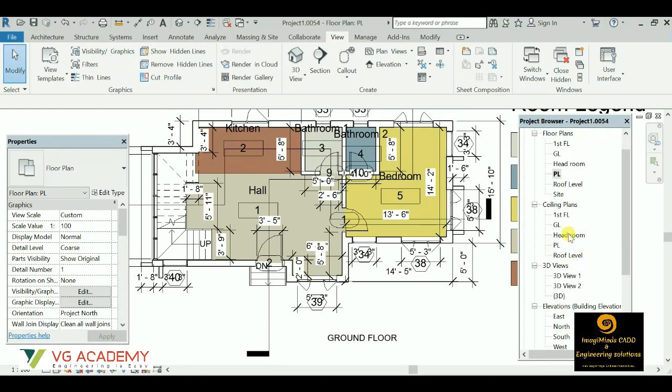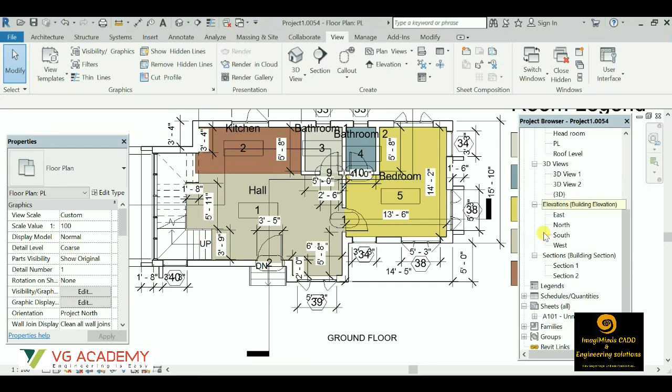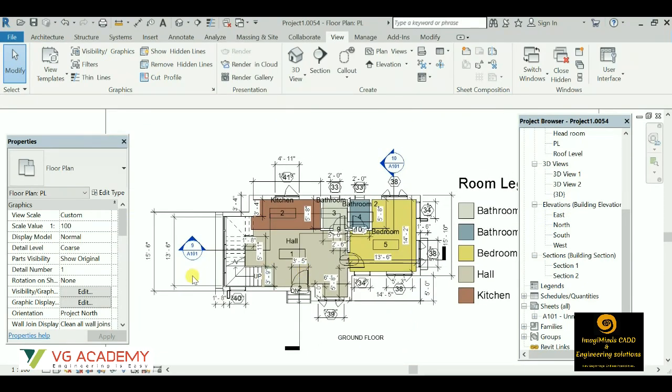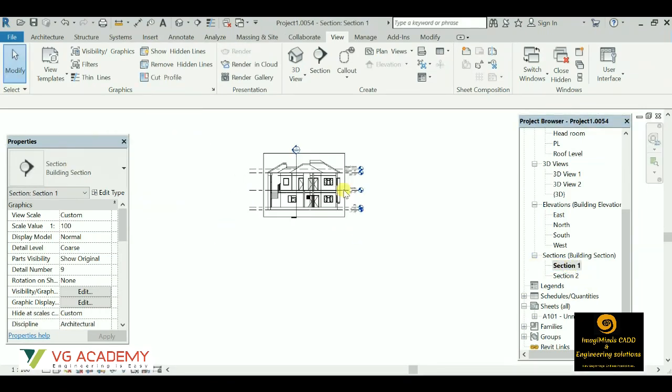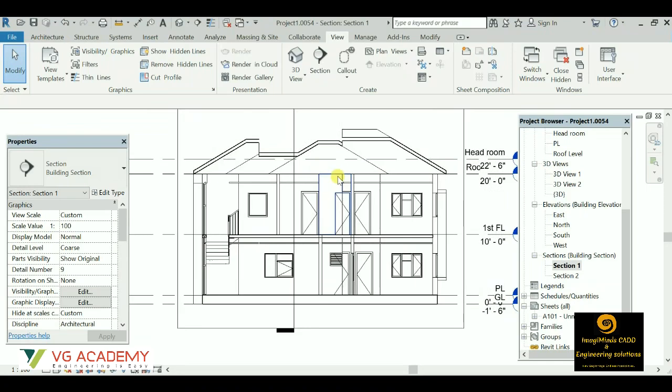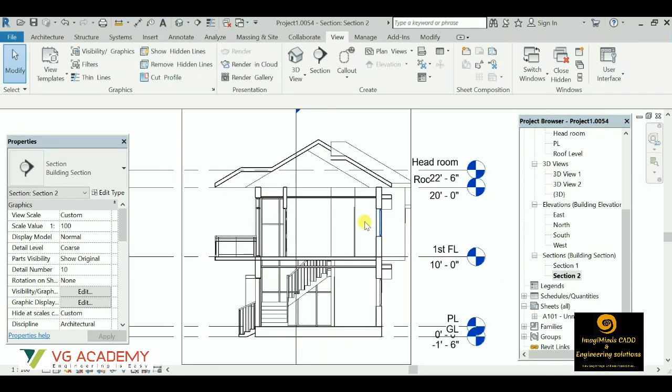Once we are done creating that, we can create the sections. How the sections are created, I'll show you. These are the section lines, and once we place the section line, we'll be getting this sectional view. You do not have to draft the section view, as I have already told you. We'll be getting this ready-made sectional view. You can do some modifications if you want over here.